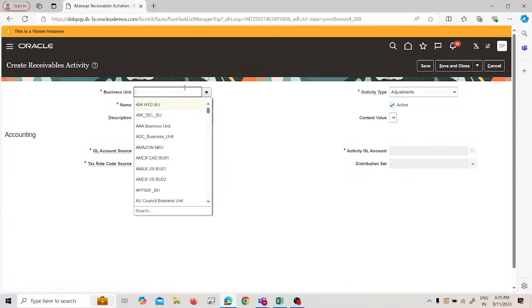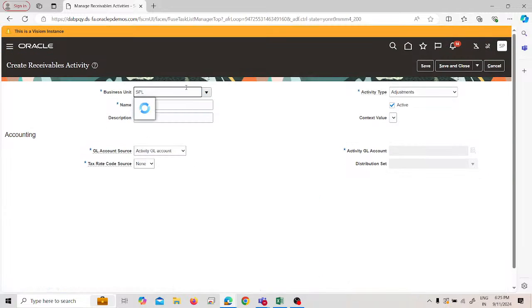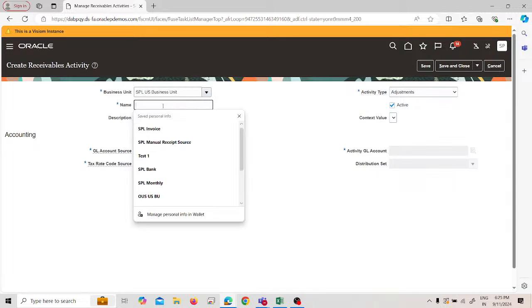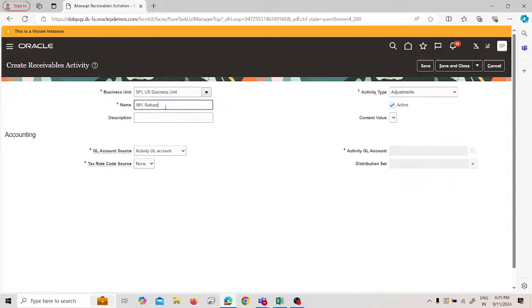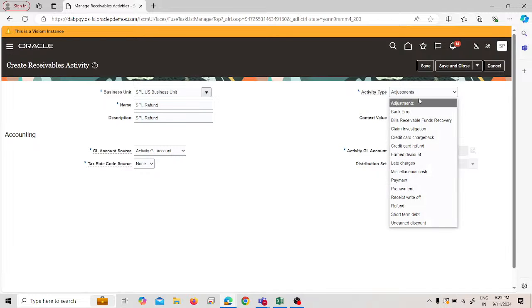So we will select SPL, and the name we will provide is SPL refund. We can give the description as well. Activity is the same. Under adjustment, you will see the refund activity type.